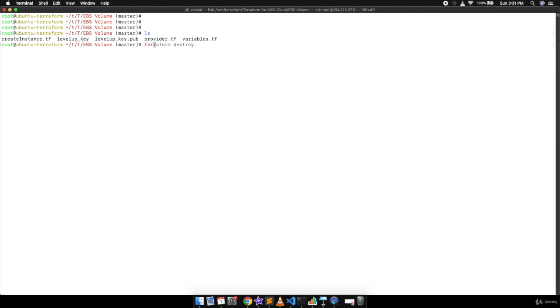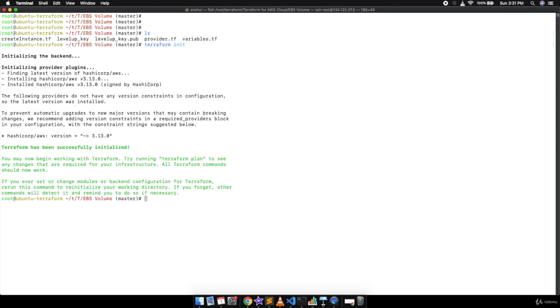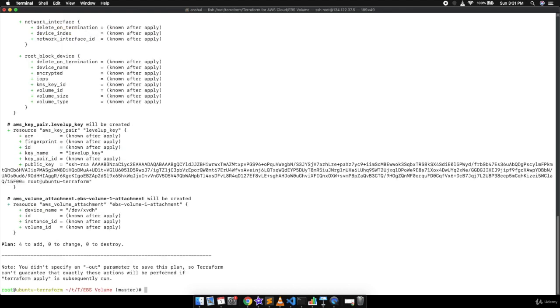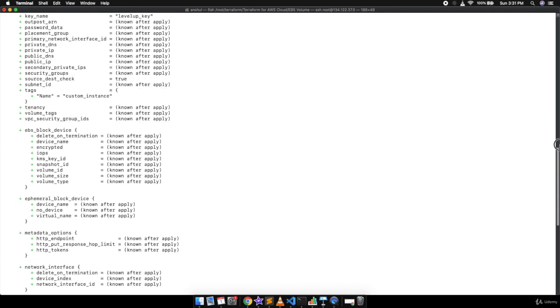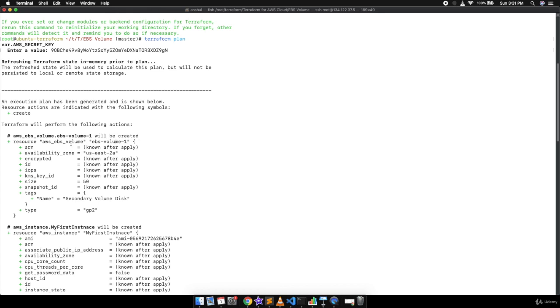Now this is a new directory, so we will execute terraform init in it. Once the initialization is done, we will execute the Terraform plan. Provide the secret key, hit enter. So you can see four resources are going to be created. What are the four resources? Let's see. The first resource is the EBS volume. The size is 50 GB. The type is GP2 and this is the name.